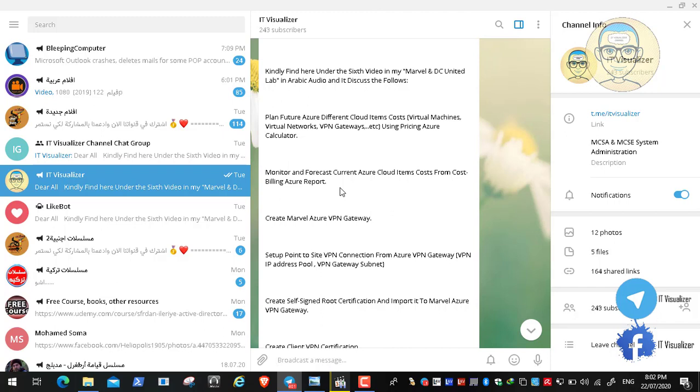You can know your current credit, if you have a credit. For example, if you have $1,000 and you have used 100 of them, it will give you the remaining of your credit, and a forecast for your future Azure cloud items cost. So it gives you a forecast for your cost, and it gives you your current cost. Okay, and the remaining, if you are working with credit limits, it will give you the remaining of your credit.